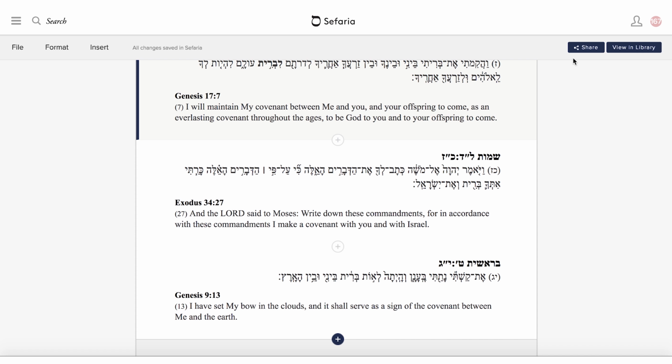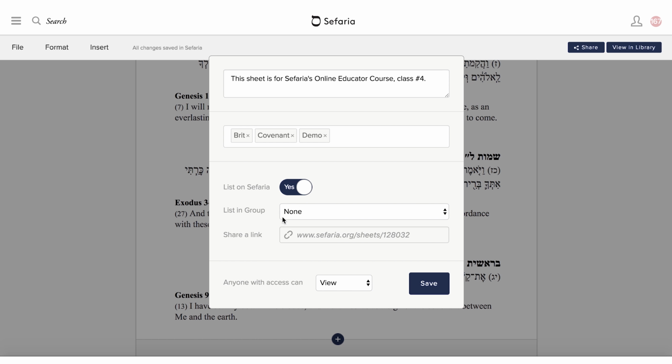If you want to share the sheet with others beyond the Sefaria community, or you'd like to share with just a select group of people, like, for example, the students in your class, just copy and paste this URL. You can include it in an email, post it in Google Classroom or another website, or share it on social media. You can also choose to collaborate on the sheet.